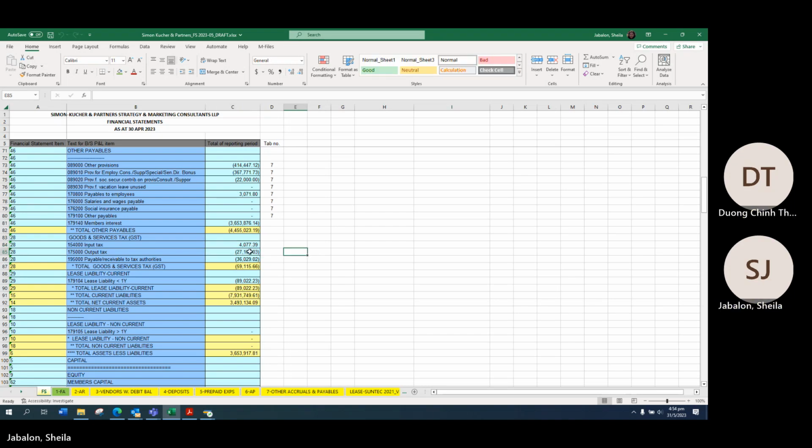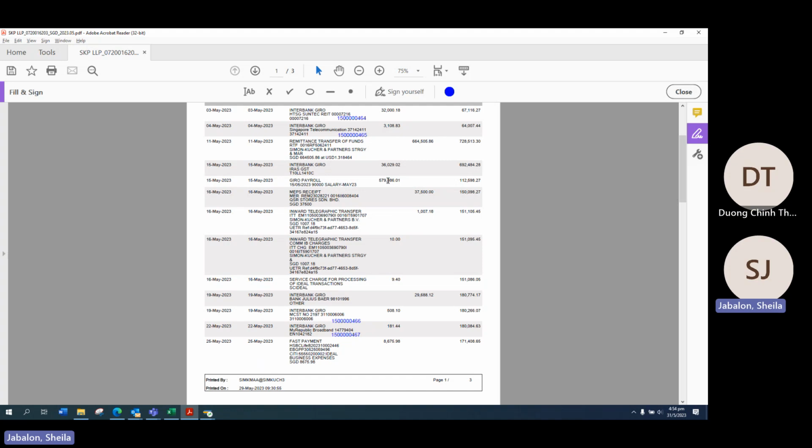You might be asking why there is a balance there in input tax and output tax. This is because the FS is dated April 30, so it already has the balance of those transactions in April. The amount payable to IRAS for Q1 is 36,029.02, which was paid on May 15, 2023.